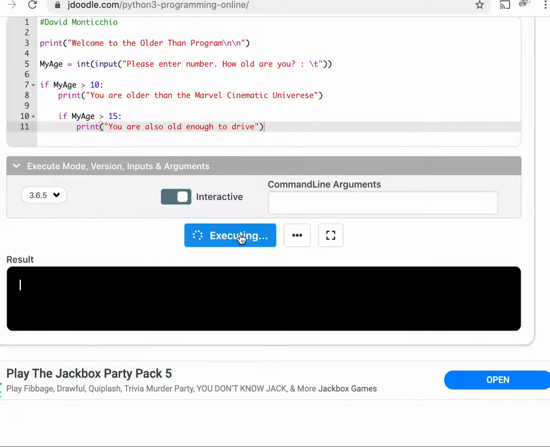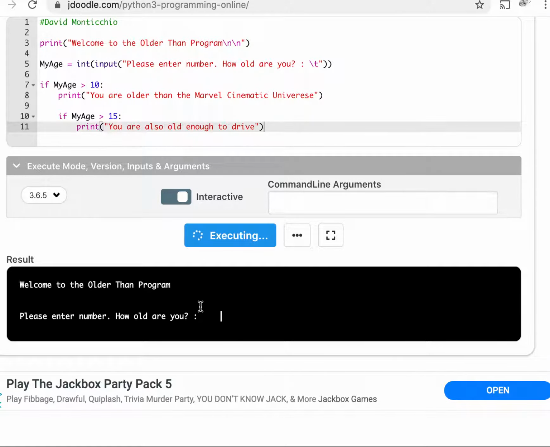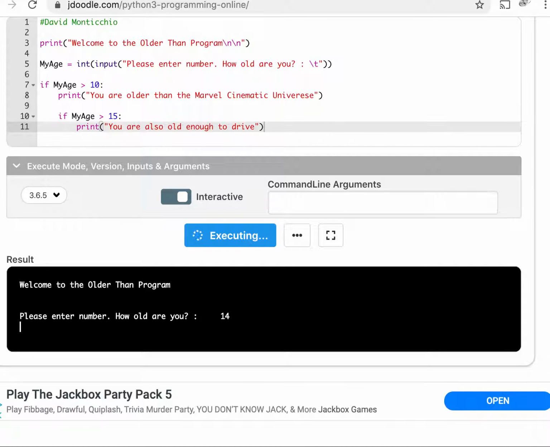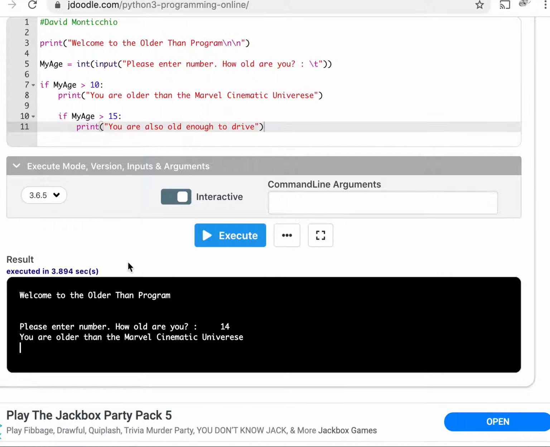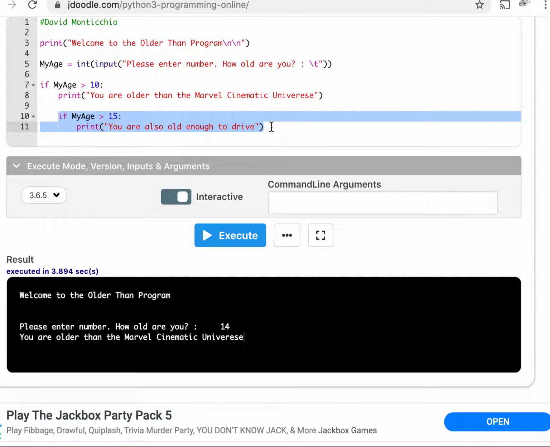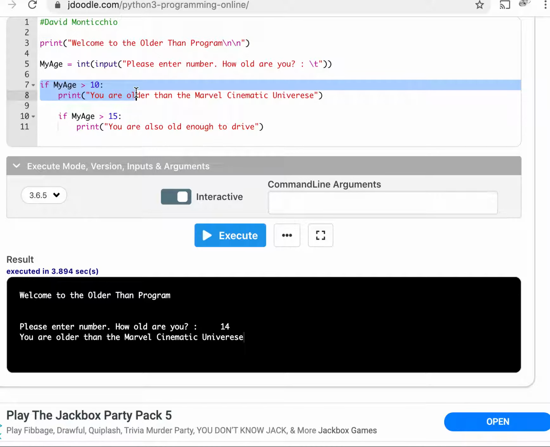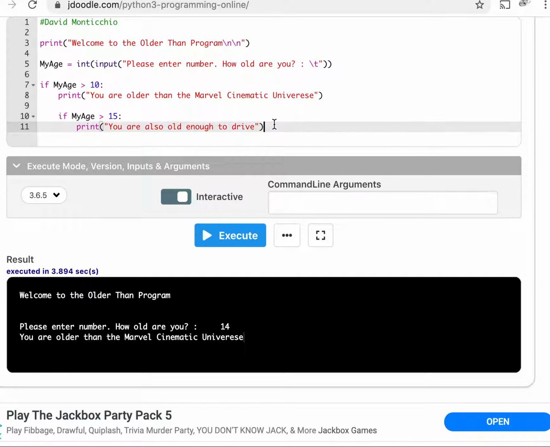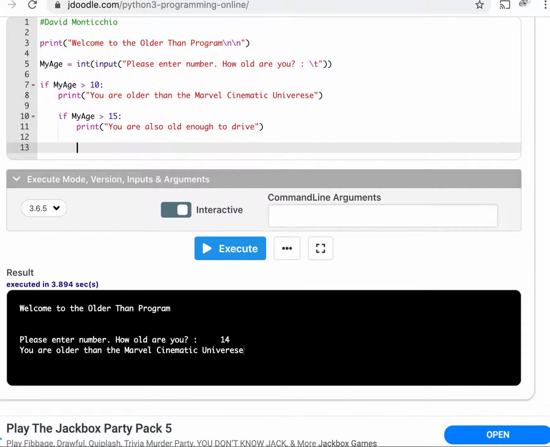But if I instead say I'm 14, you'll notice I'm older than the Marvel Cinematic Universe, and then it stopped. It didn't do this one, even though it was inside of it. So we're just going to keep nesting some if statements inside of it.